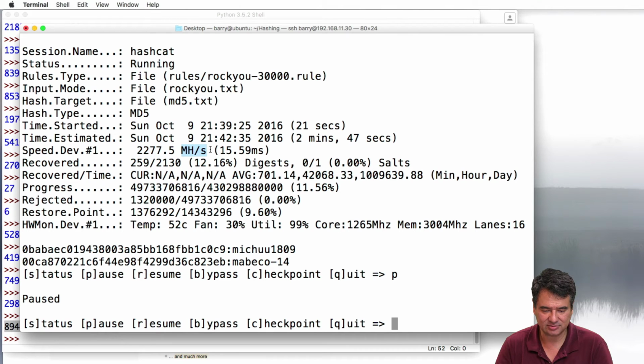2277 mH per S. So this is 2,277 million hashes per second. So it's doing 2.2 billion hashes per second. Remember that number I gave you about 15 minutes ago where I said 4 billion was not too unrealistic? It's because of this. All right, let me point in the right direction. That's because of this. All right, 2.27 billion hashes per second.